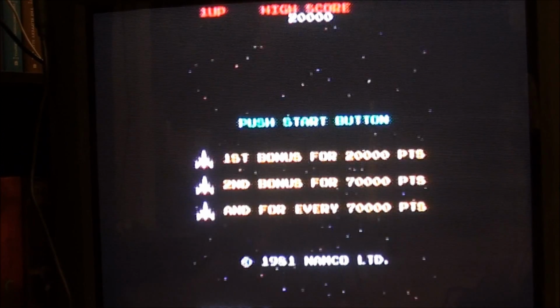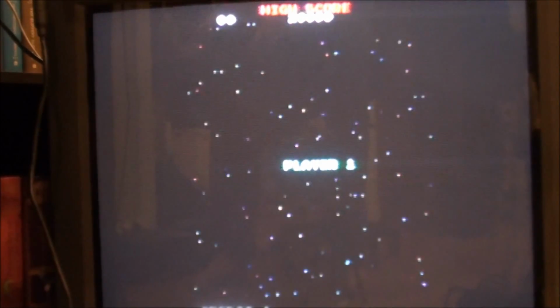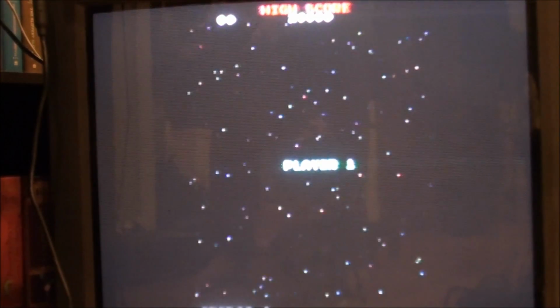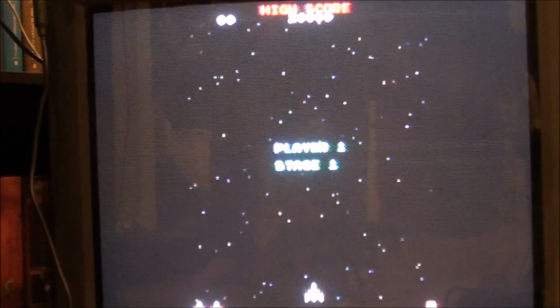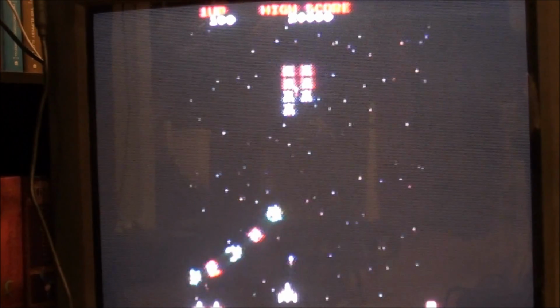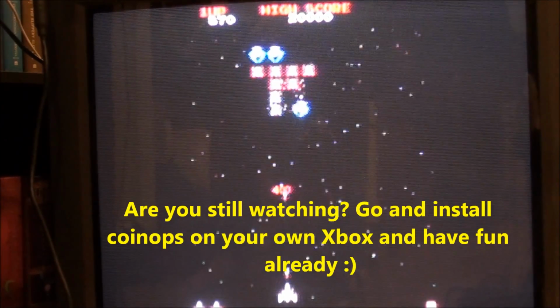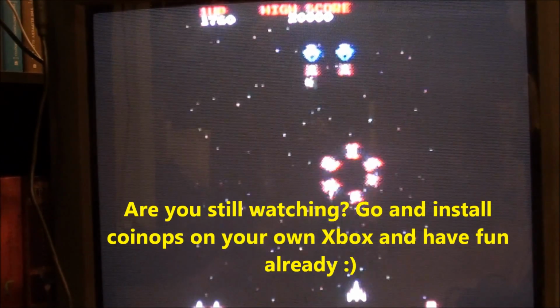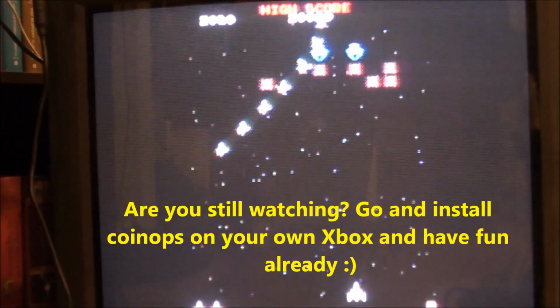Okay, the back button to put your coins in, the start button to start. Now I think I'm going to play a little Galaga, and you guys can go and install CoinOPS on your own Xbox.